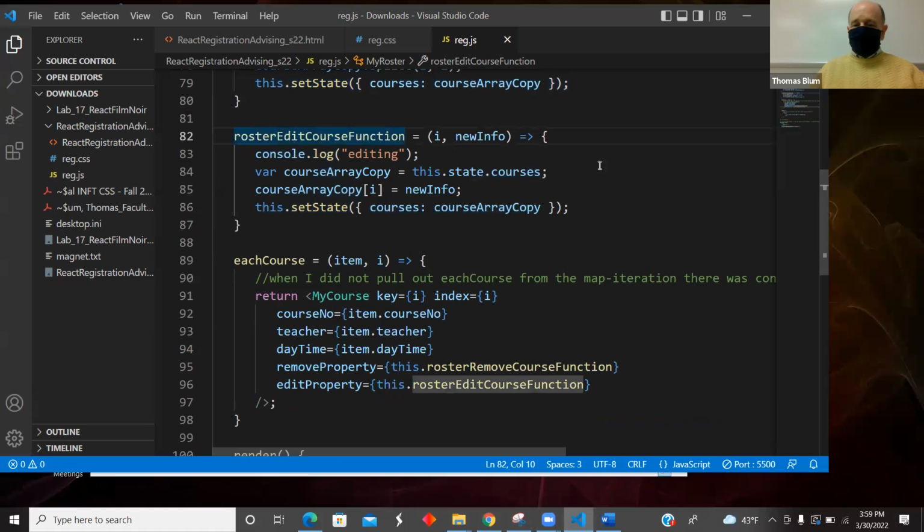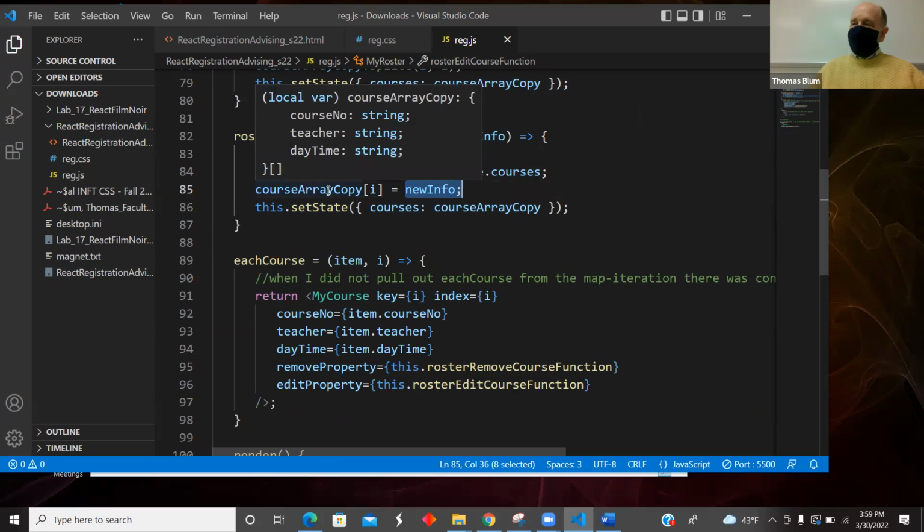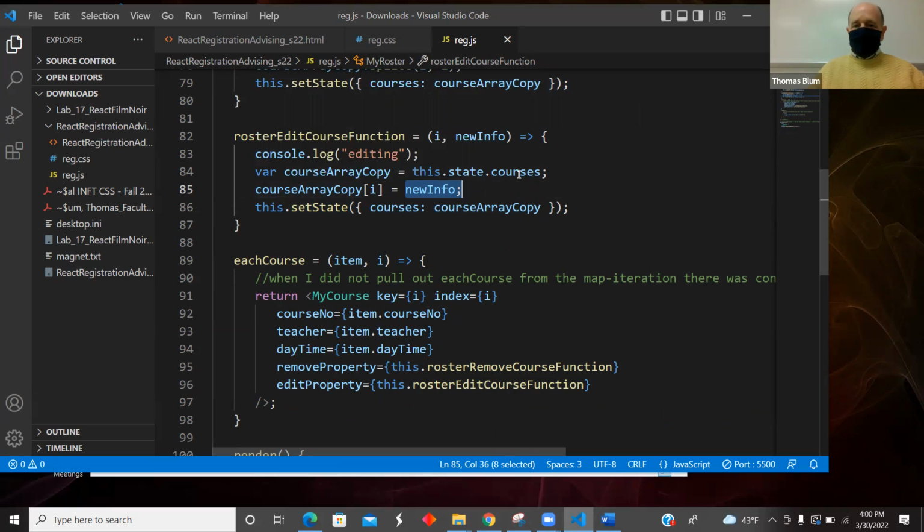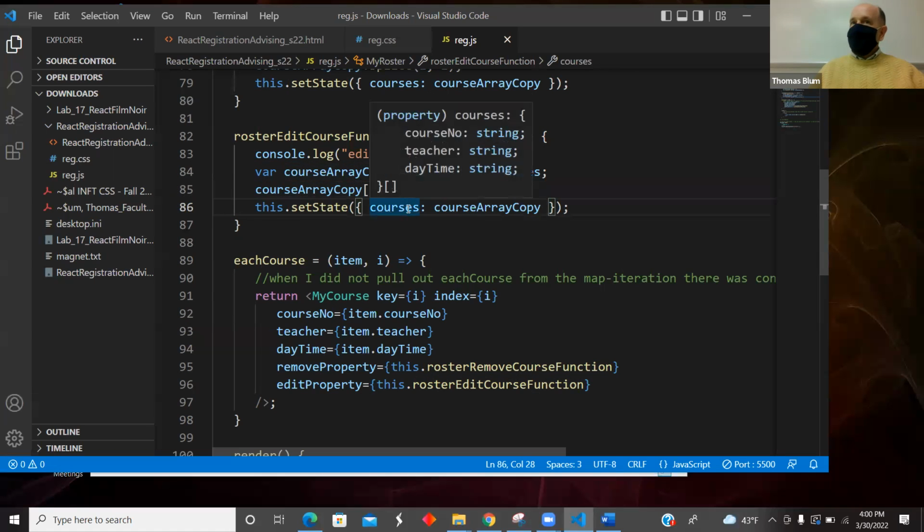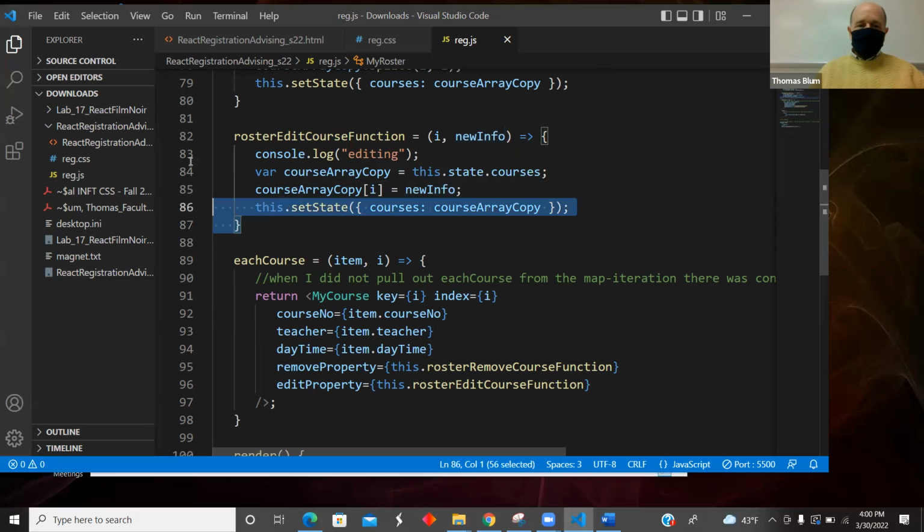If I'm editing a course, I have to know which course it is, and I need to know the new information. I console log that I'm editing the course. I make a copy of all my courses. I'm editing the ith course, so the ith course becomes the new information. And then again, my usual React: make a copy, edit the copy, then make the copy the new state. So that's me editing a course.